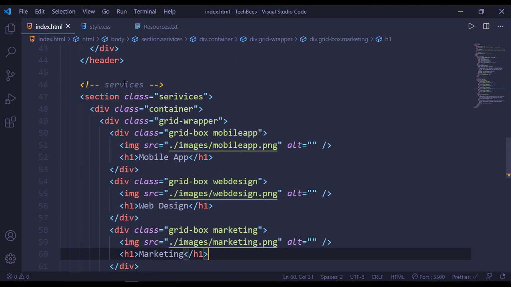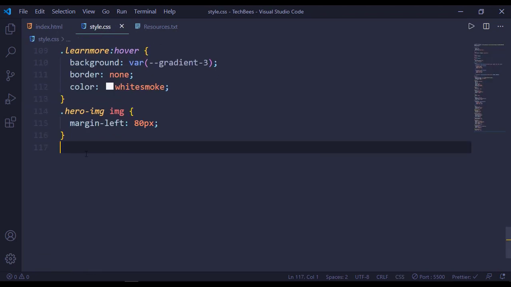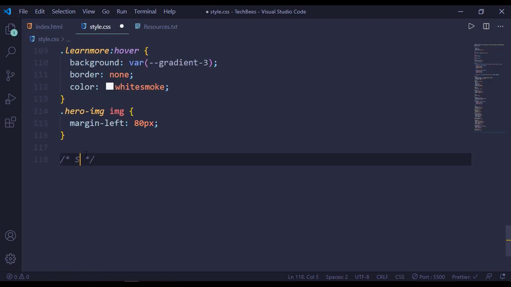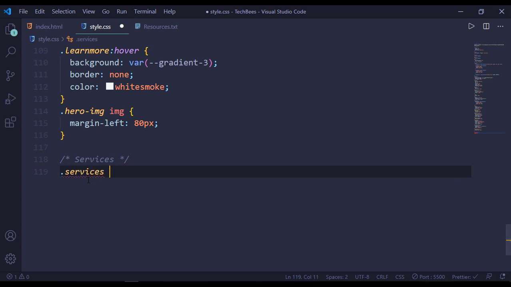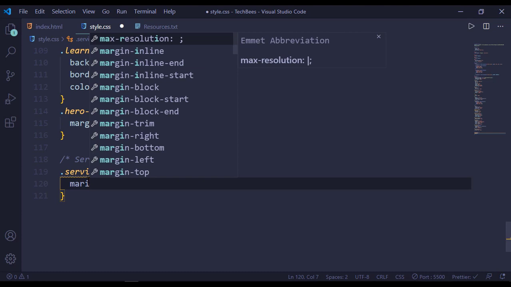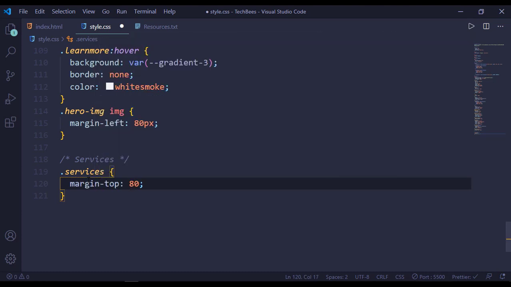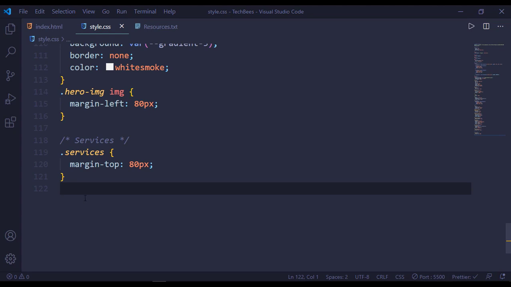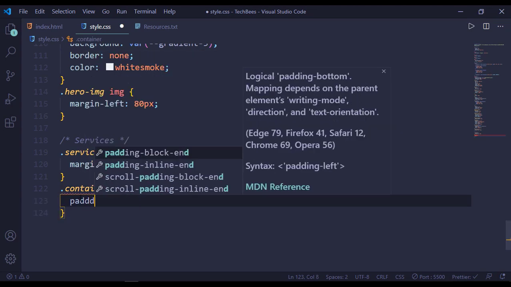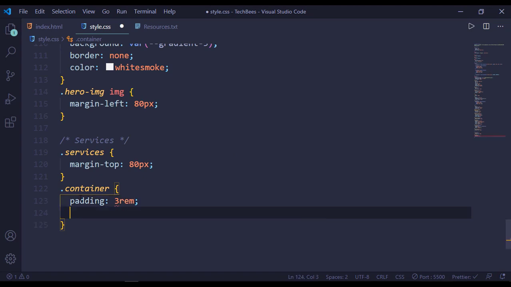Now style this section. Open our CSS file and make a comment of services, and target our services section. This has a margin top of 80 pixel. Now target our container. This has a padding of 3 rem and display will be flex.